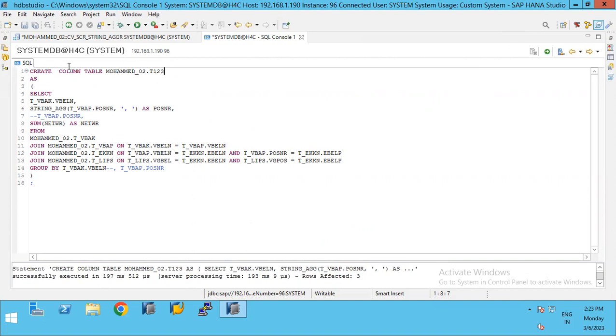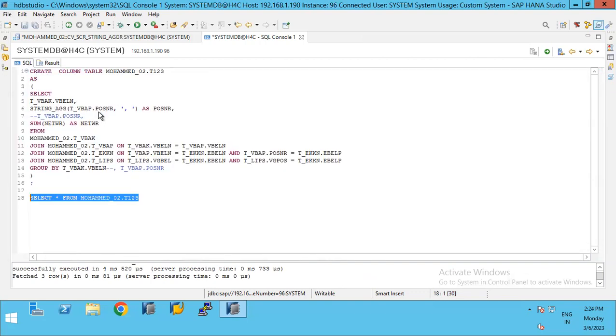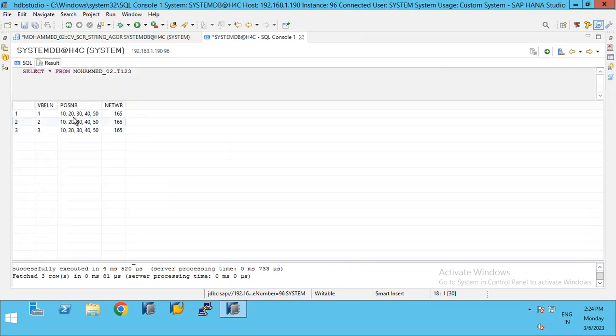So when I display the table data, I'll be having the data based on this logic, based on the select statement. So when I select the values from this table, it's giving the output. In the output, it's displaying the VBELN, and it is aggregating the POSNR with the comma separator. You can see the item for VBELN is 10, 20, 30, 40, 50.